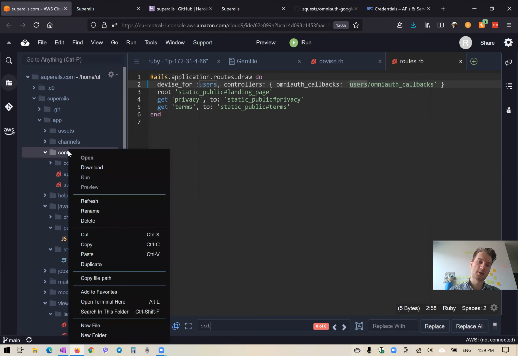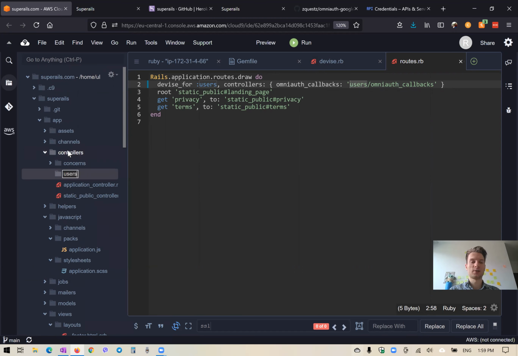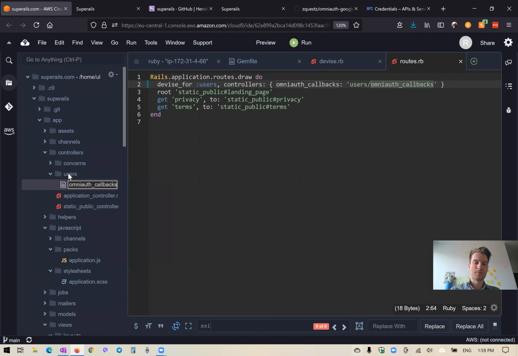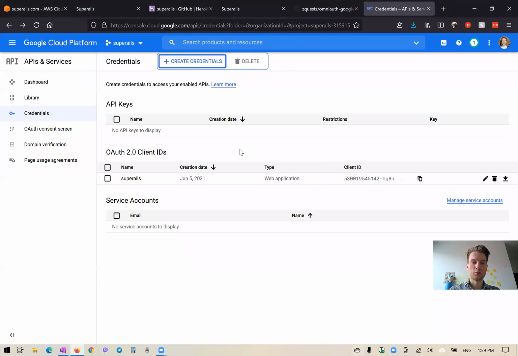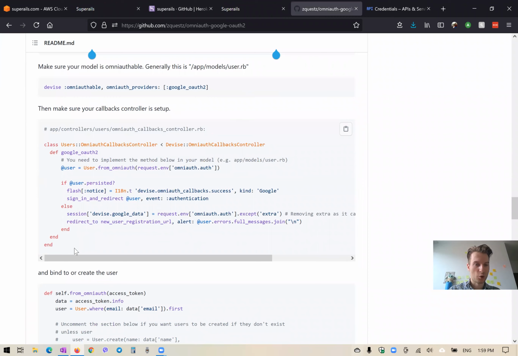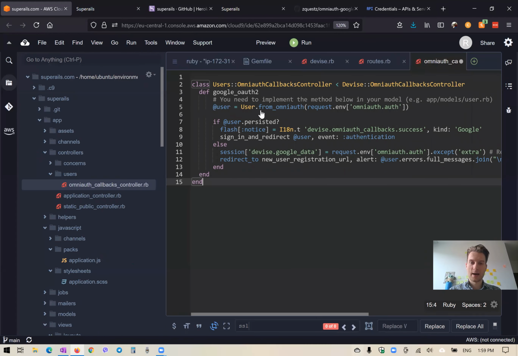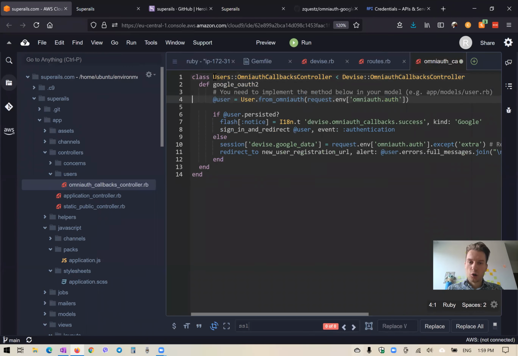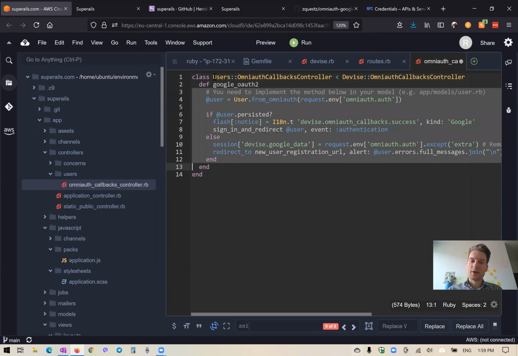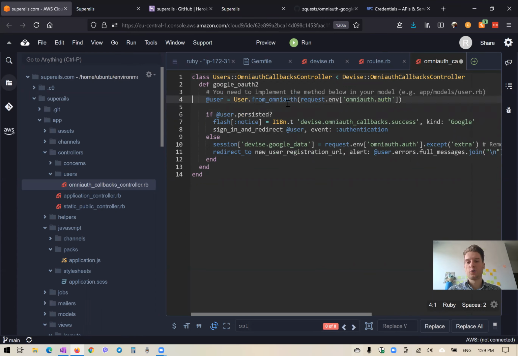So going to our controllers, here we're creating a folder named users, and here we are creating a new controller named omniauth_callbacks_controller.rb. And here we're going to input some kind of default stuff from this README. So we copied this, and here we have this default login path for Google. So when we get the API keys, we will find the user, and if the user is found, then we send the user in, otherwise we get an error.